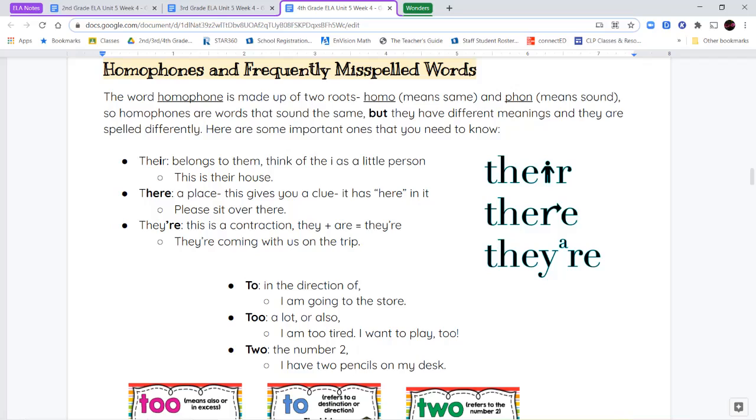So we have there, and there. Their means belongs to them, right? That one is a possessive pronoun. Think of that I as a little person. So this is their house or this is their car. It's the thing that belongs to them.